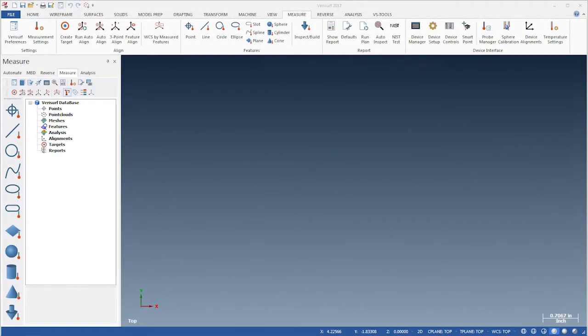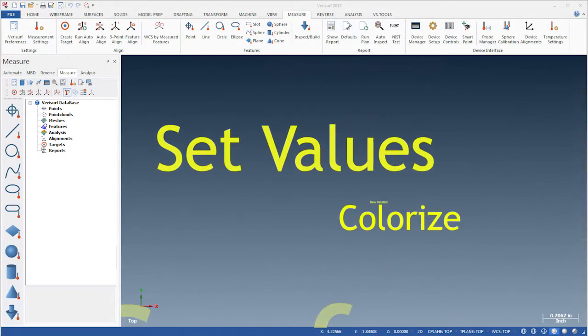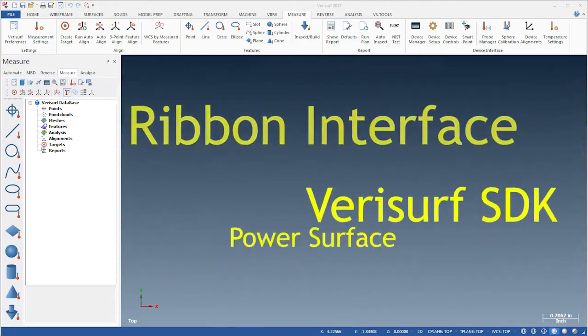Verisurf is pleased to announce the release of Verisurf 2017, the most powerful and productive version yet. This latest release features improvements and enhancements in numerous areas.